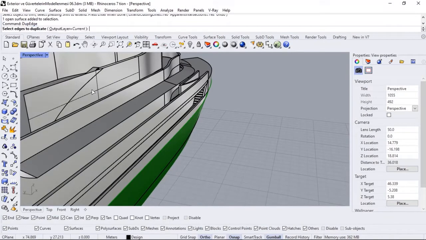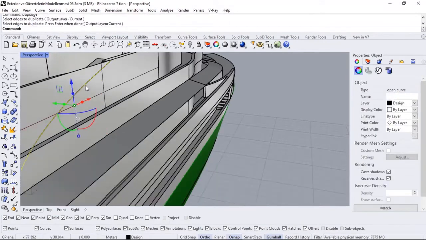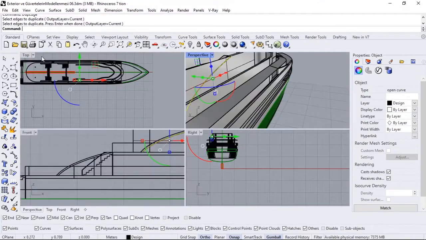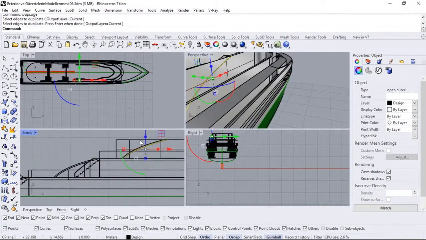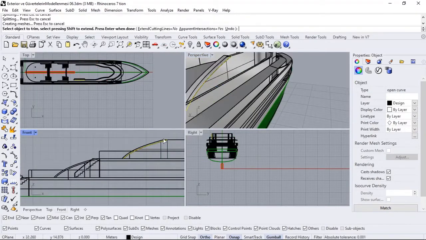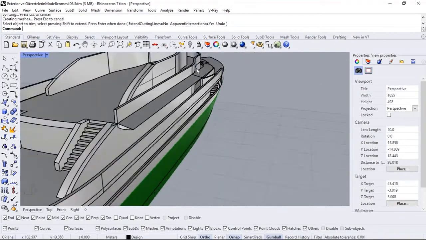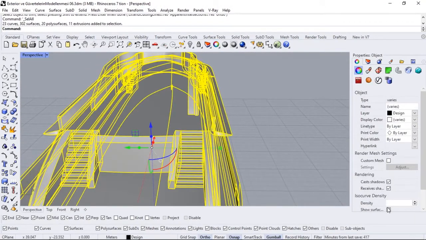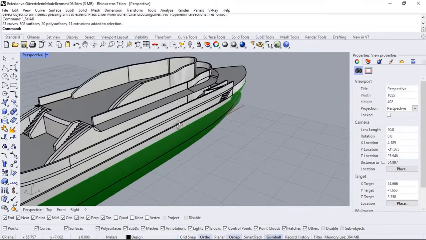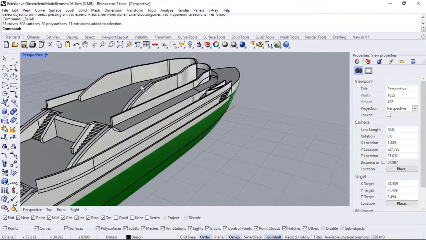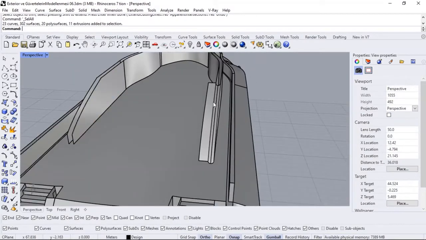I enter the dup edge command. I create a curve by selecting the edge. I enter the trim command and clean up the excess. Then I press Ctrl A and let's turn off the ISO curves again. I want to repeat the same process for the other side.